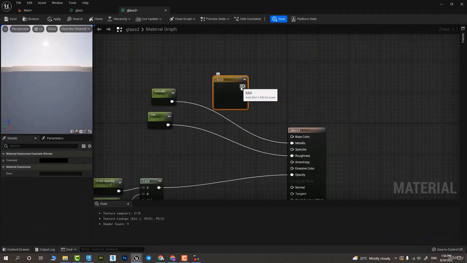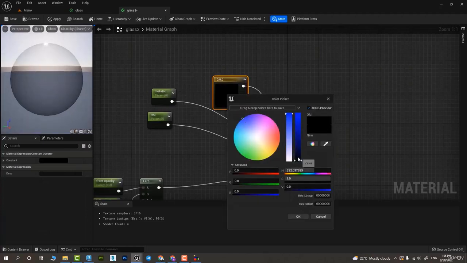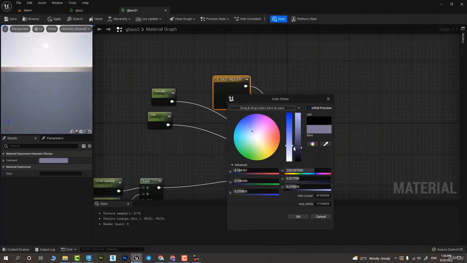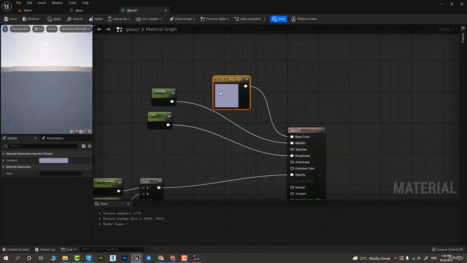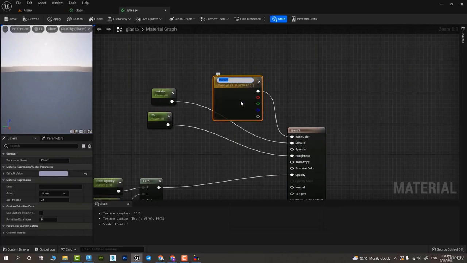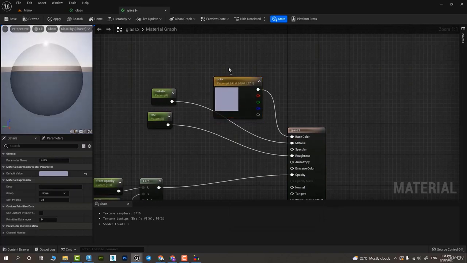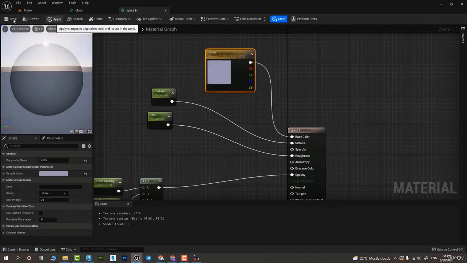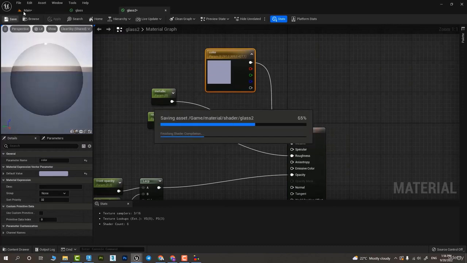So I'm gonna press 3 on my keyboard, get one of these RGB nodes, link it into base color, and choose a kind of bluish color for the edges. Okay, so I'm going to create a parameter out of it, call this color also, apply and save, and go back to main and start working on it.